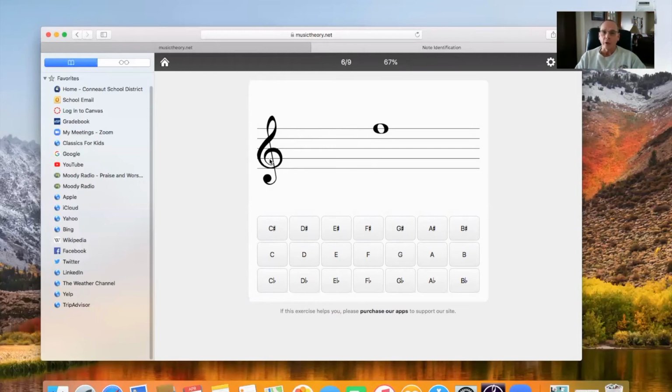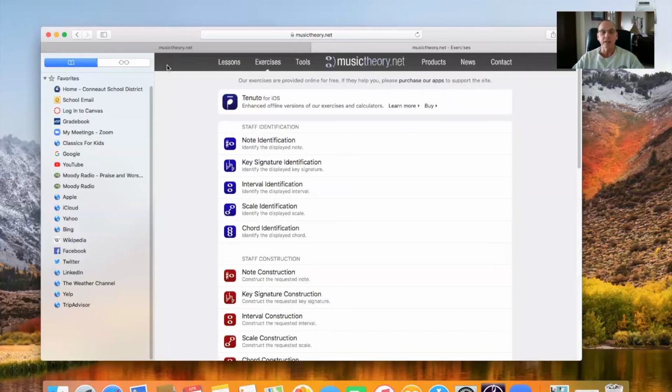So this is just a quick, real fast review on the note names. That isn't where we really want to spend our time today, though. We really wanted to get into the interval identification. So when we start looking at intervals, we can come down to this third tab.